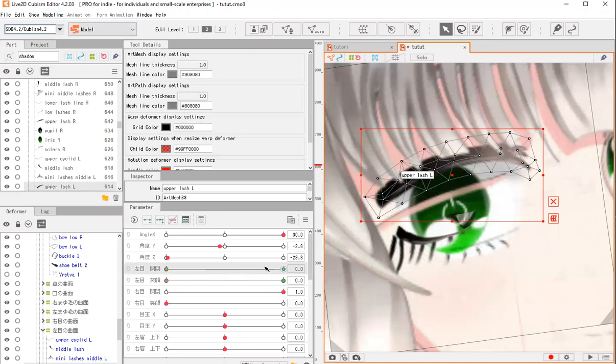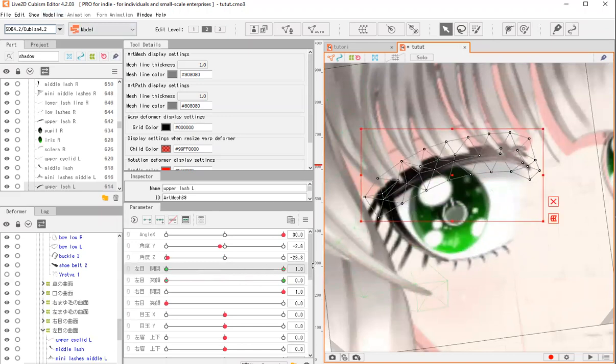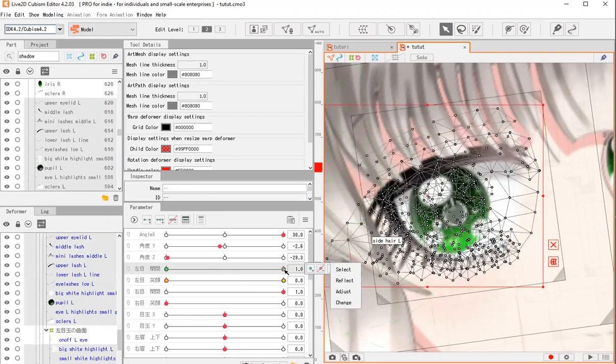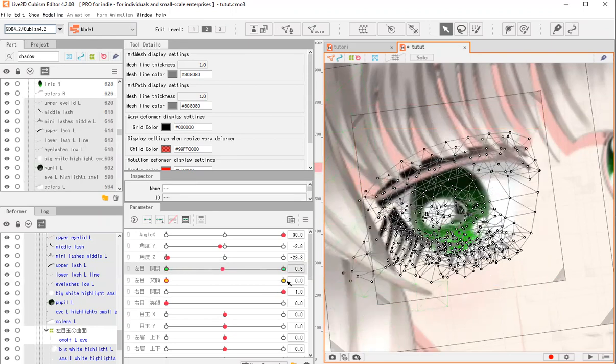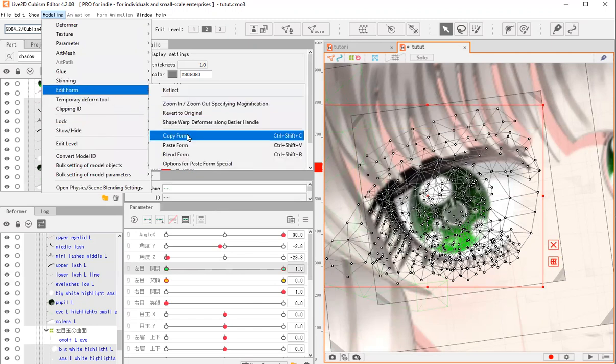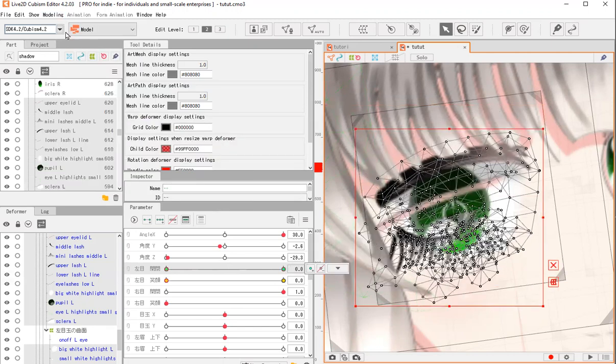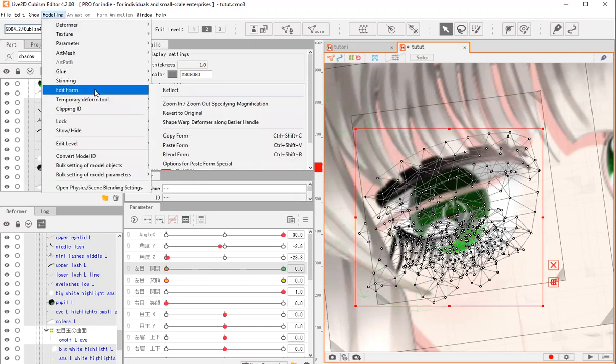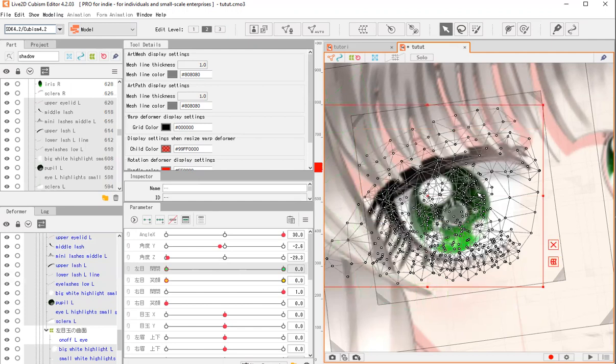You can do this with all the keyforms. Click here, select. This will select everything. Now you can go here, copy form again. Click here and paste the form. This will do all of it at once while still staying active on the parameter. This is very useful.